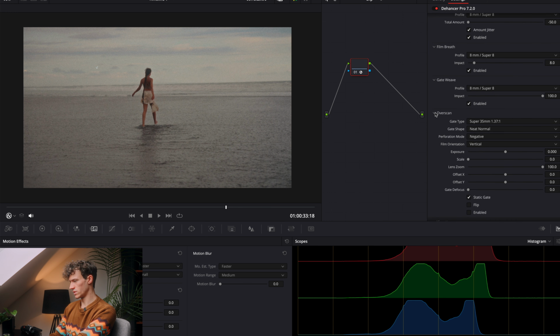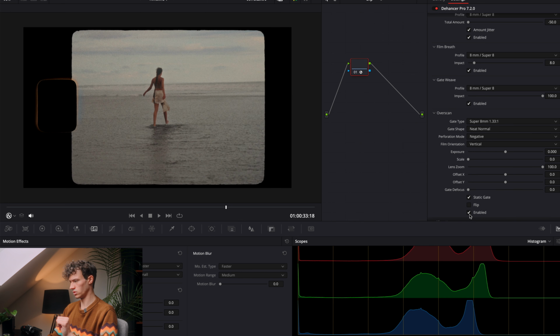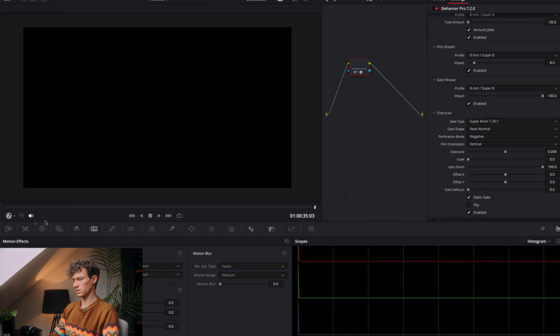And now we're in the overscan section. That's where we want to simulate the film gate. My film is always scanned full frame, so I have the full frame, including the sprockets. And I want to simulate that here too. So let's select the Super 8 one. Let's enable it too. Boom. Oh, that looks fantastic. Let's play it again.